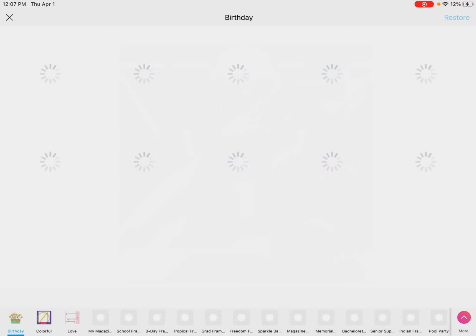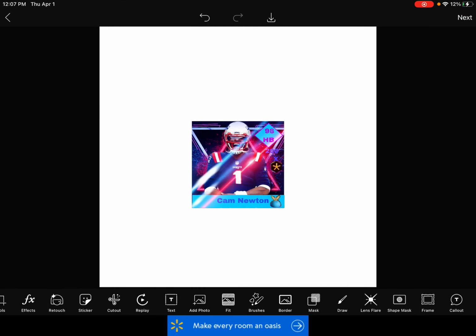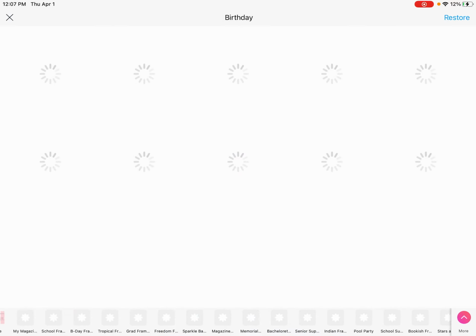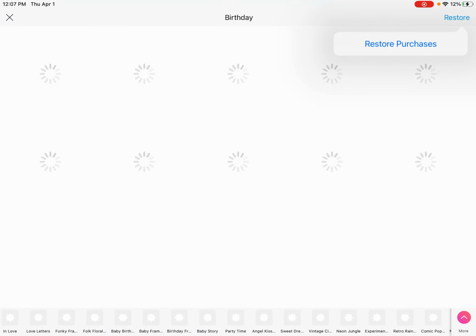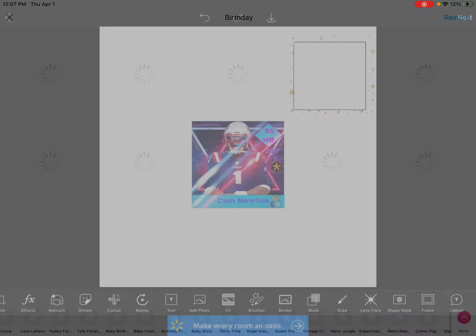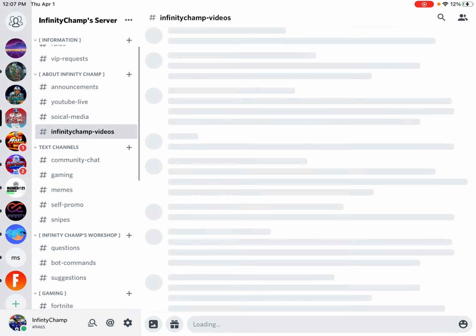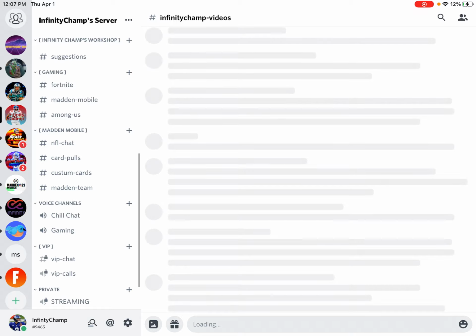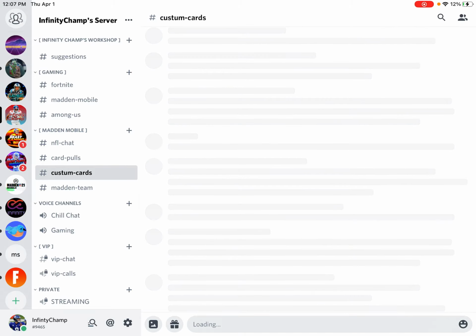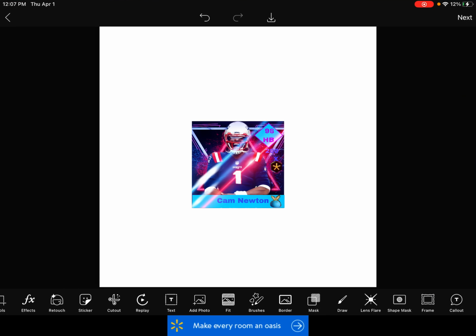Really, you can put an Easter border. If I find one, I'll do it, but I really can't find one. But no. Okay. So, with that being said, you can always put it in. I'll put that in custom cards. Actually, we'll put that after the video.